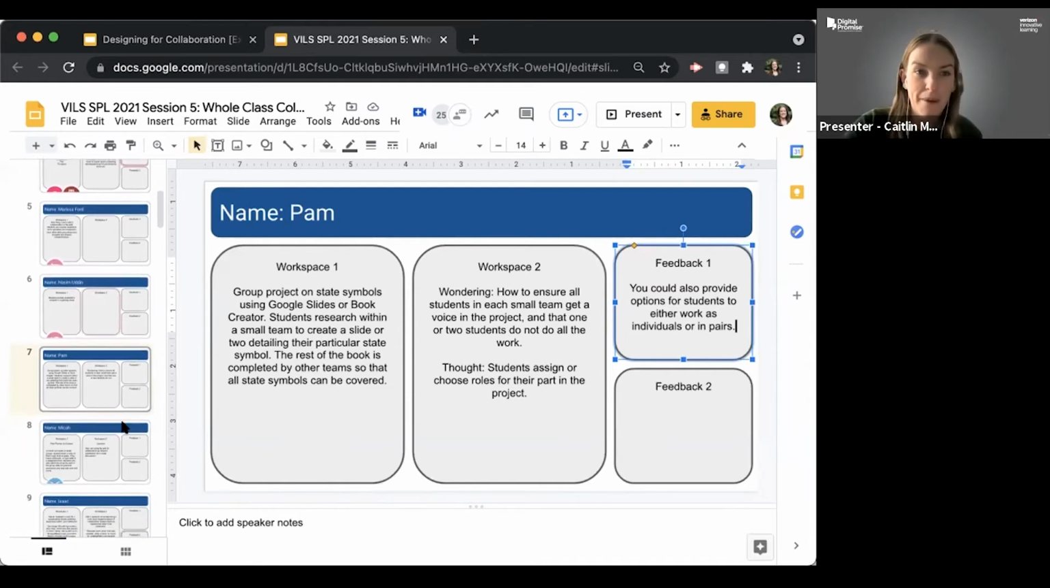Oh, and see, Pam's got an idea to use Book Creator. So it's both a collaborative project in that students are working in teams, but then also it's a whole class collaborative project in that they're covering all the state symbols. So there's different levels of collaboration going on within that same project.